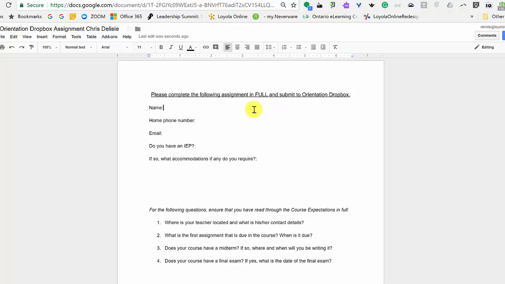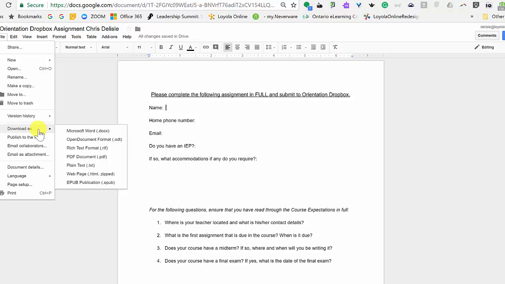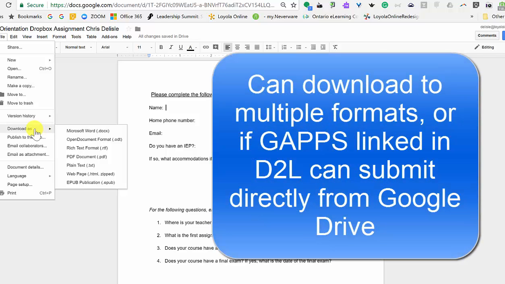So a couple things from here then. The students now own this. They can go and save it wherever they want in their own Google Drive. They can use folders if they like to. And they can type in, and then they can be submitting either by doing File, Download as a Word document or a PDF to the teacher, or if their Google Docs are linked to their D2L, then they can be pulling straight across from their Google Drive.